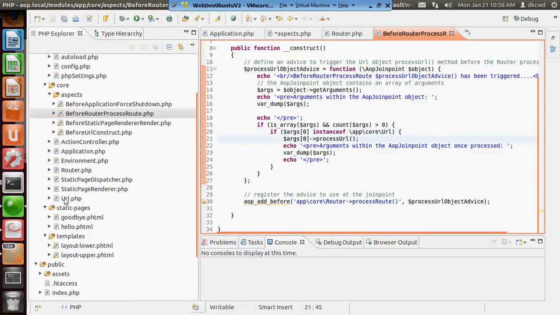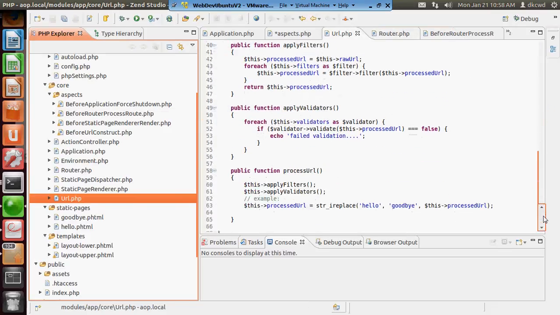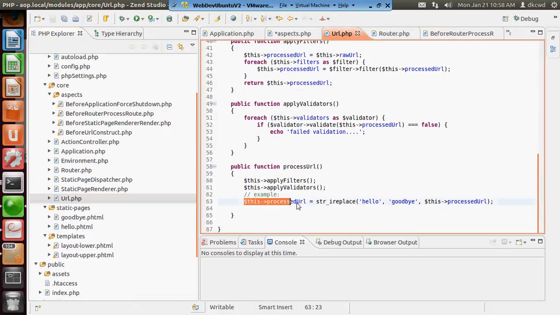For the purposes of this demo, the URL object's process URL method, just at the very bottom here, is just going to replace any instance of hello with the word goodbye in a URL. So if we put in a URL that was hello, the idea is that it would replace it with the word goodbye. Nice and simple there.